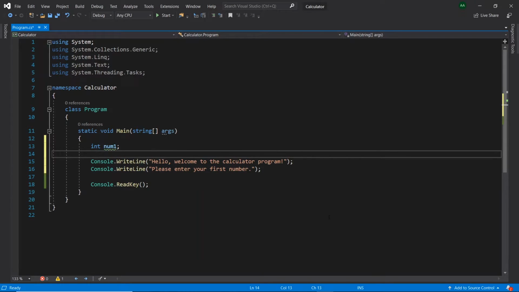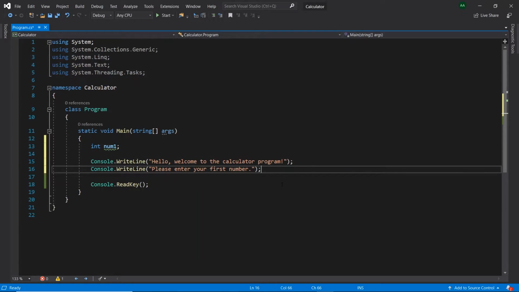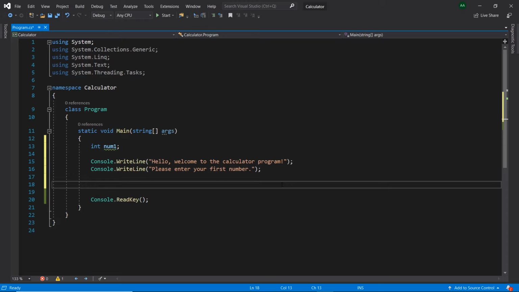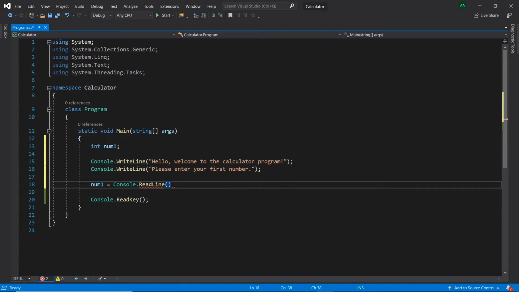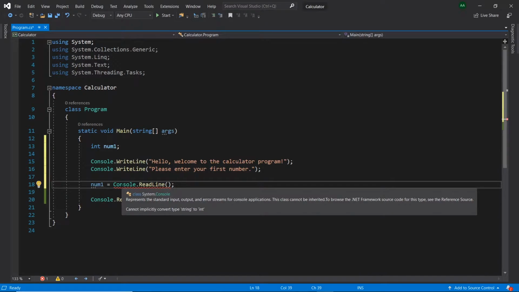Next, we'll need to get input from the user. To do this, we'll use Console.ReadLine, which will return the data that the user has just typed in. So below our second Console.WriteLine, let's assign num1 Console.ReadLine. However, here we see that it says we cannot implicitly convert type string to int. This is because Console.ReadLine returns a string that the user has just typed in. However, our storage area, called num1, can only contain an integer. To fix this, we'll need to convert the string data into an integer. Converting from one data type to another is known as casting.